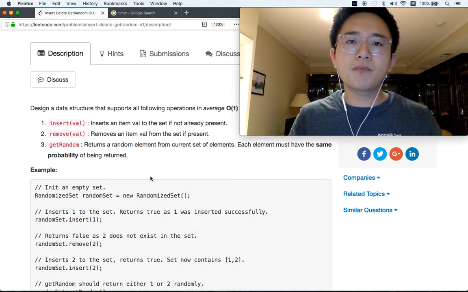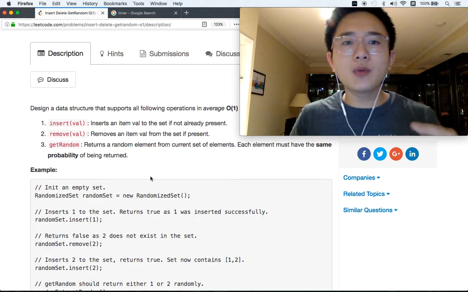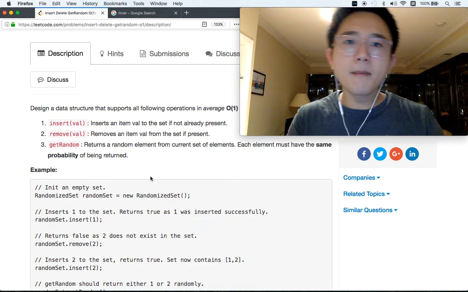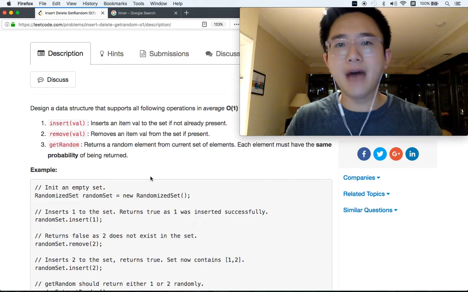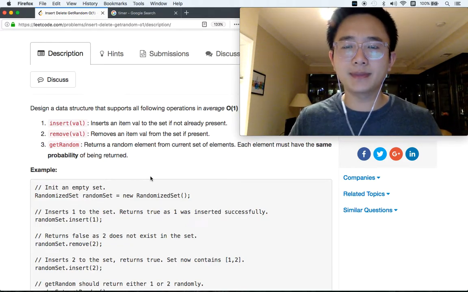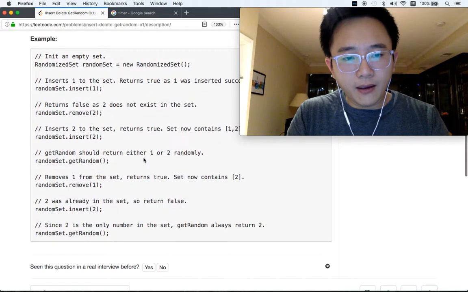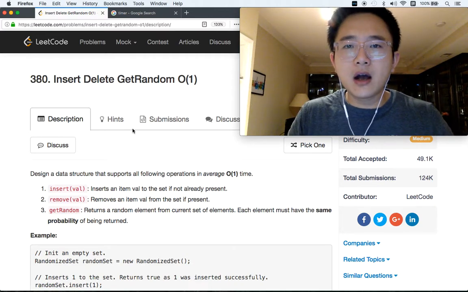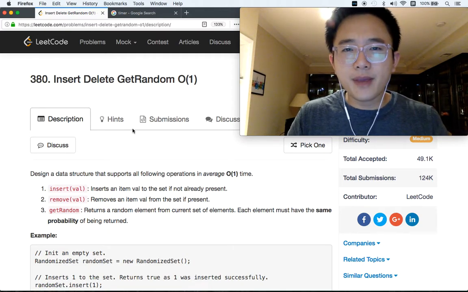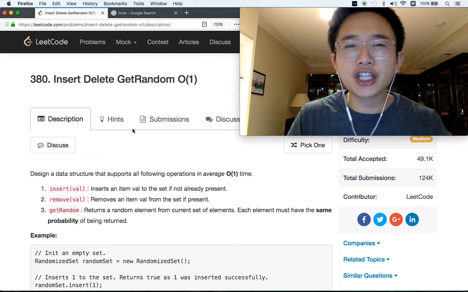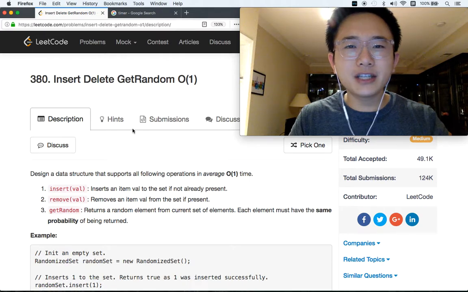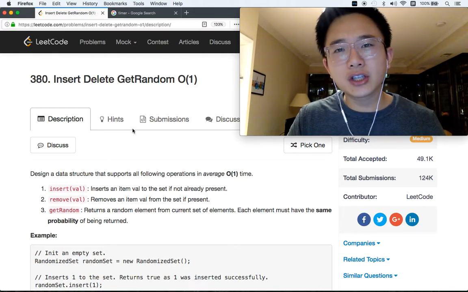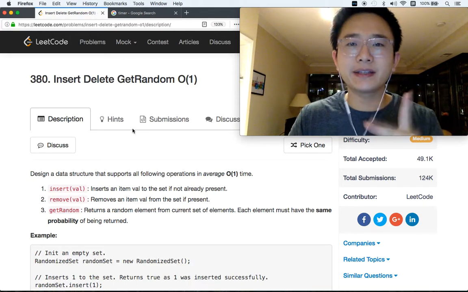But the problem is, every time we remove a value, we have to make sure of the corresponding position of that value in the list. Right, you know what I'm saying. So the HashSet is correct, but I think we need another piece of information, which is the corresponding position of that element in the list. So those are the two pieces of information that we need, okay?